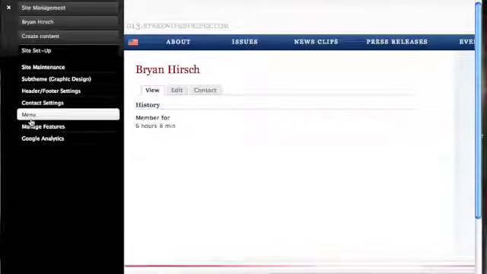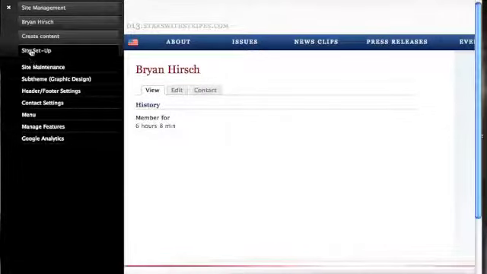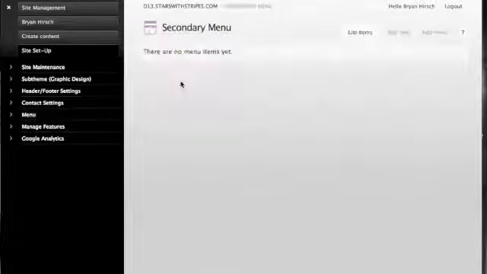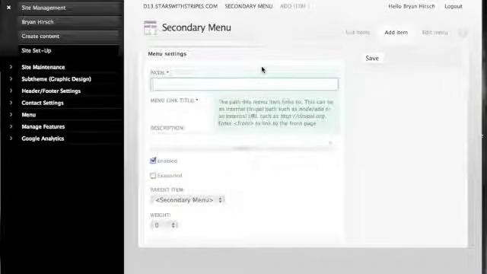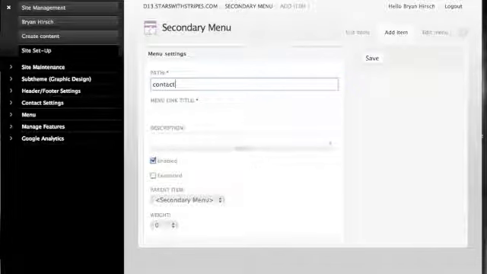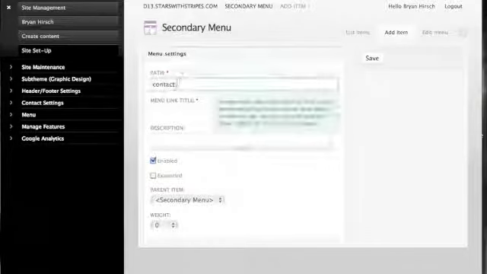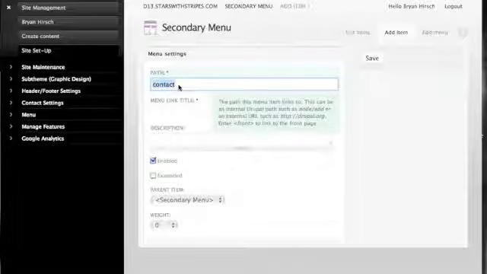So we go to Site Setup, Menu, Secondary Menu. You can see there are no items yet. We're about to fix that. We're going to add an item. The path is contact. So remember, just a minute ago we were going to our example URL, which is d13.starswithstripes.com/contact. So for the path you just put whatever comes after the domain name.